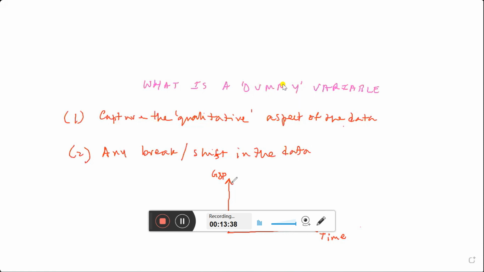So please bear with me, because first let me tell you the story, and then I'm going to show you with data how you capture this qualitative aspect. And meanwhile, if you have any question, please write in the chat box. Okay. So let's say that I'm trying to plot India's GDP data.